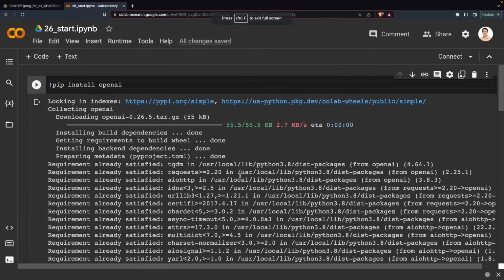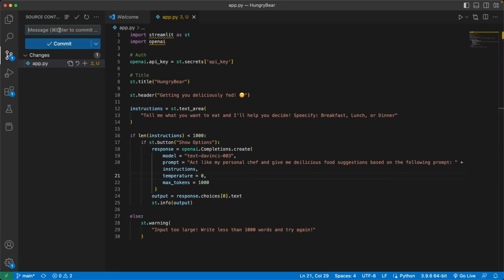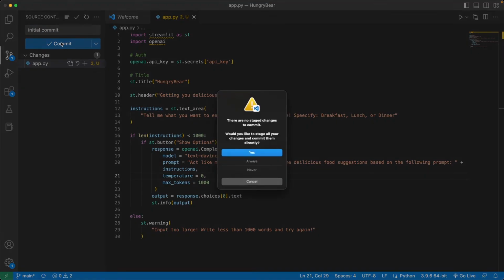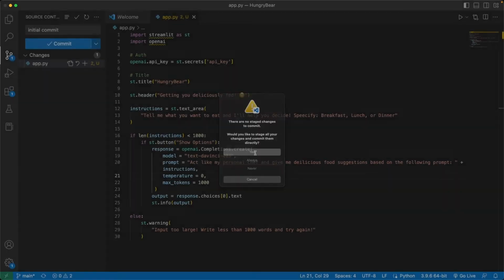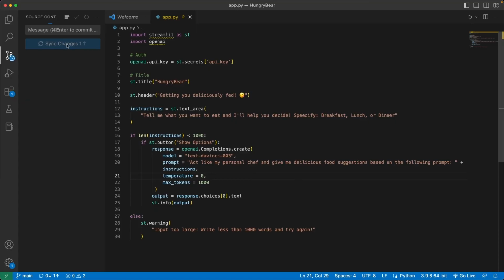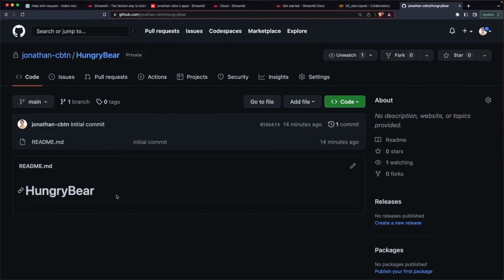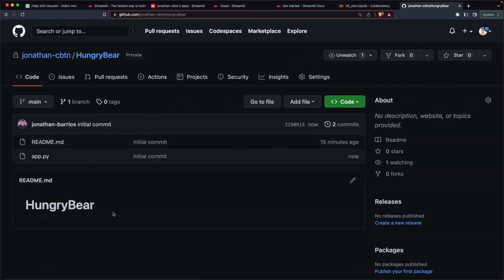But if you don't run into trouble, and if you want to do it programmatically, then I'm just going to say initial commit, and then you push this button, and then it asks you, would you like to stage all your changes and commit them directly? I'm going to say yes, and then I'm going to sync my changes. And what that does is that it pushes your changes here. So I'm going to reload this, and you should see Hungry Bear. All right, cool. So we have Hungry Bear.